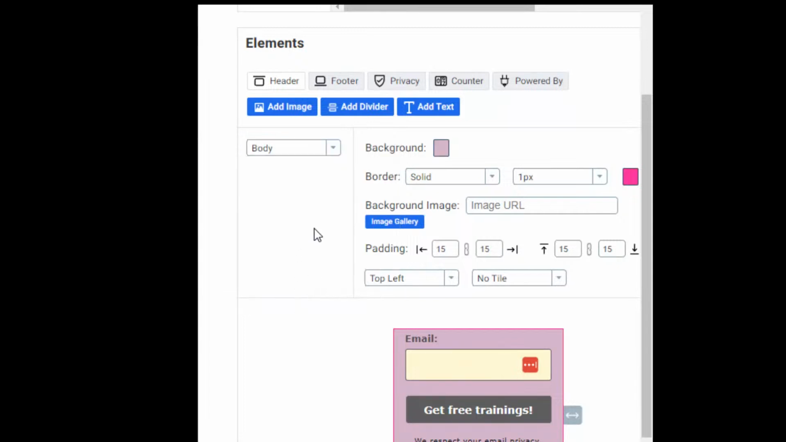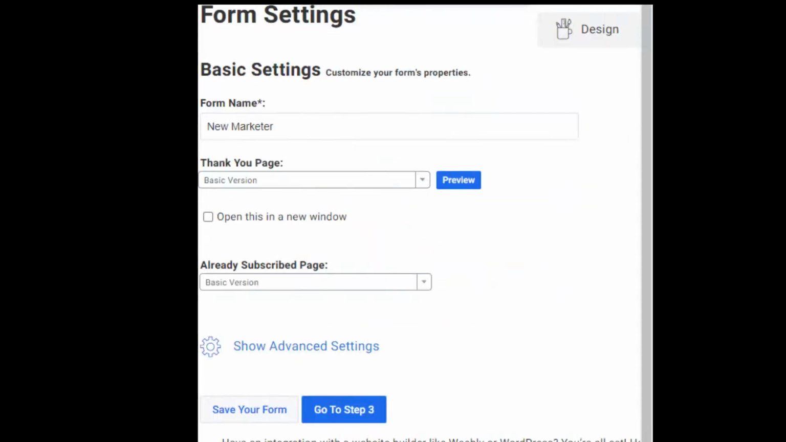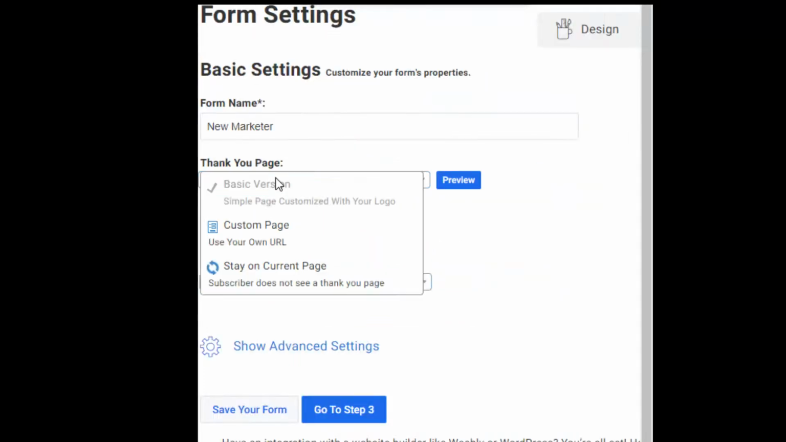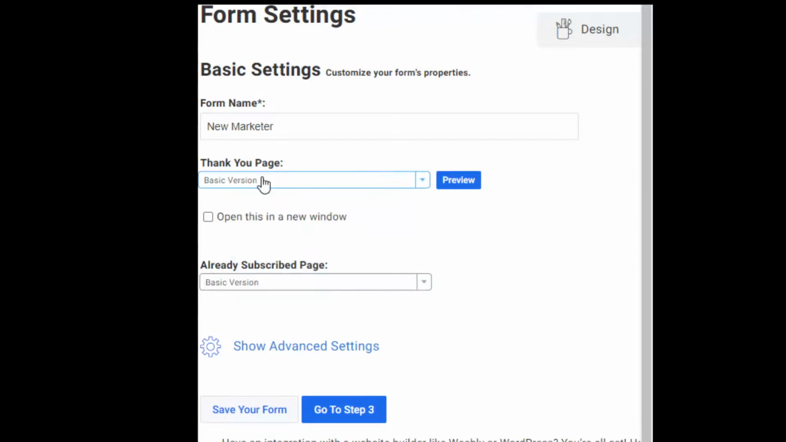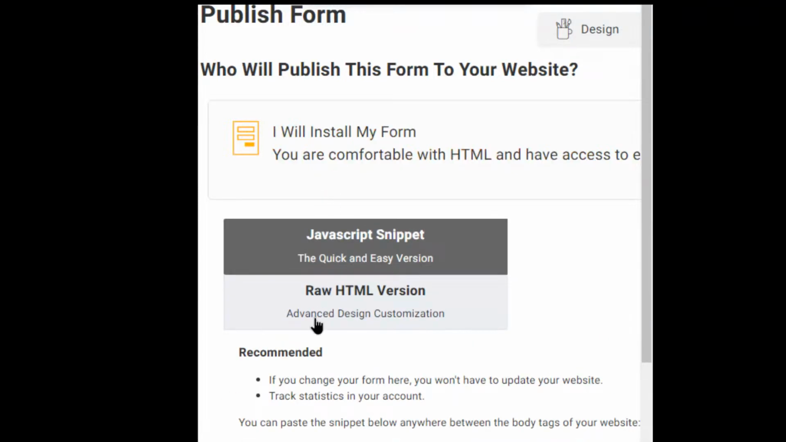So anyway, there's a new form. So you save your form, and then you move on to the next step. And you get a thank you page, the custom page, but we're just going to use a basic one. And open in a new window. And then save your form. Goes to step 3. And I will install my form because I'm comfortable with HTML.